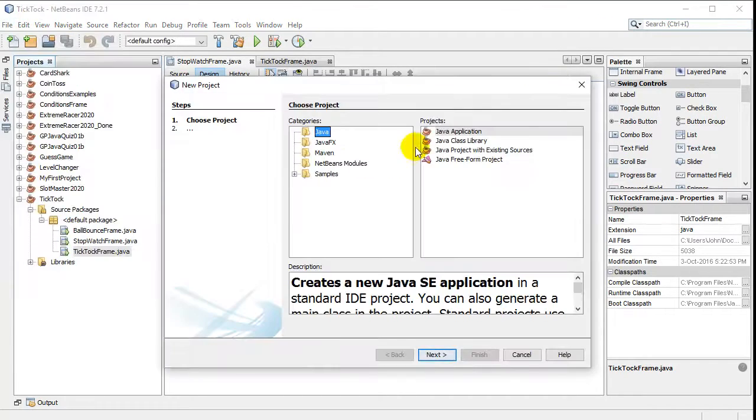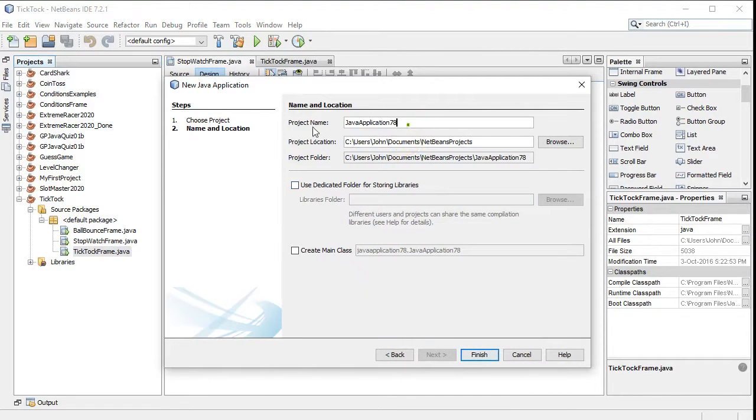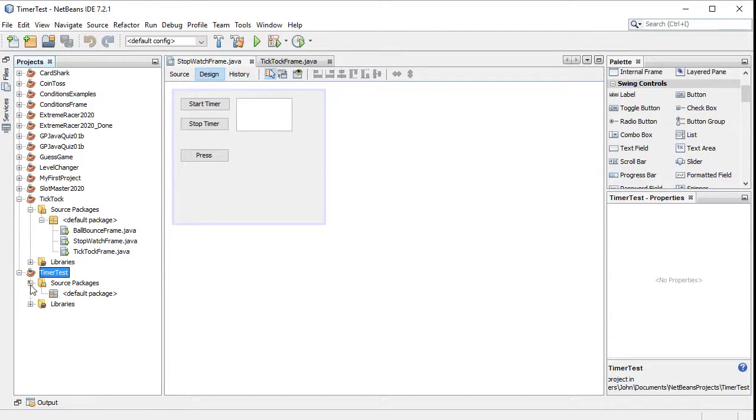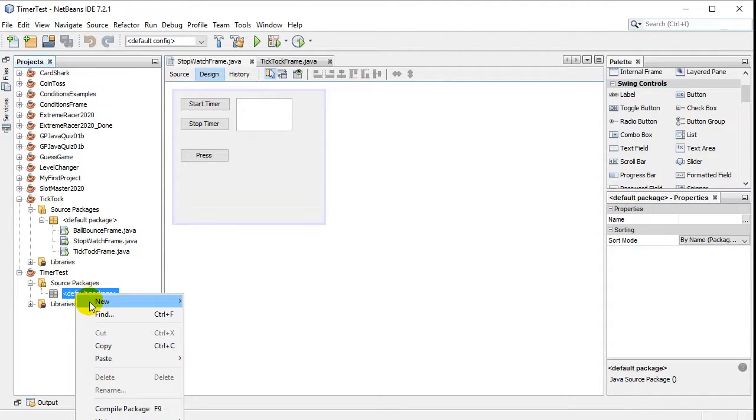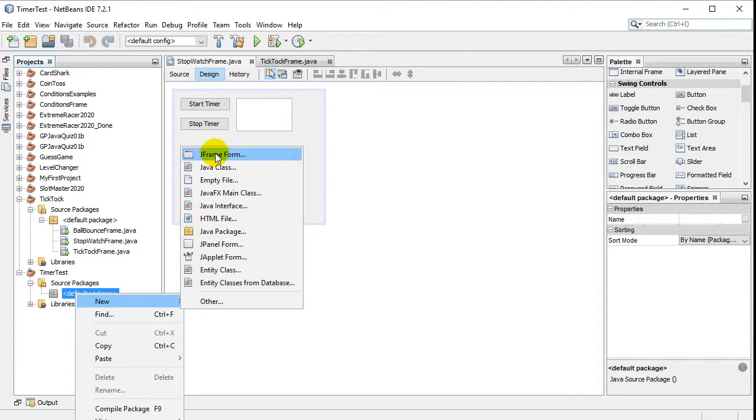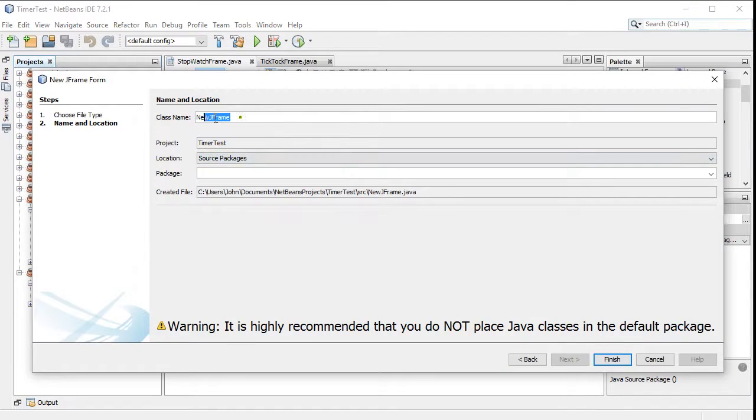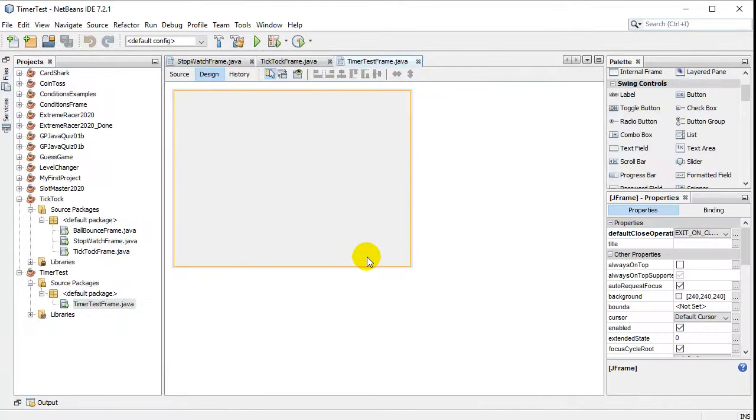Okay, next we're going to start a project just like normal. So new project. Let's call this something simple like timer test. Don't create a main class. We just want this to be blank and empty. And once it has that project added in there, let's go new, JFrame, and let's call this again, timer test frame. And we're sort of off and ready to go.